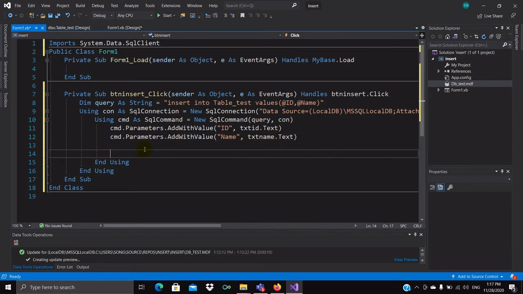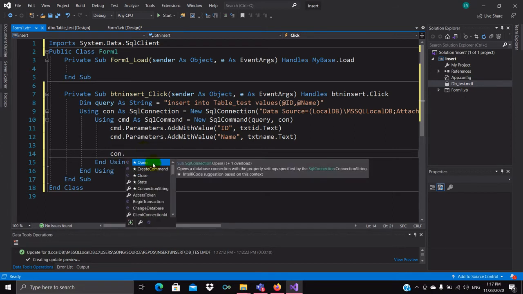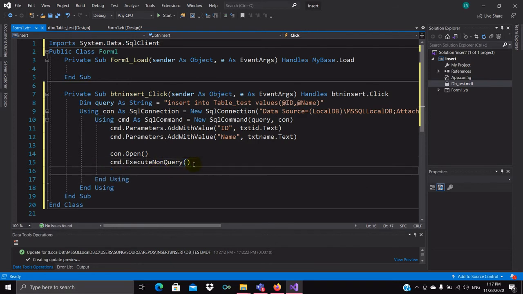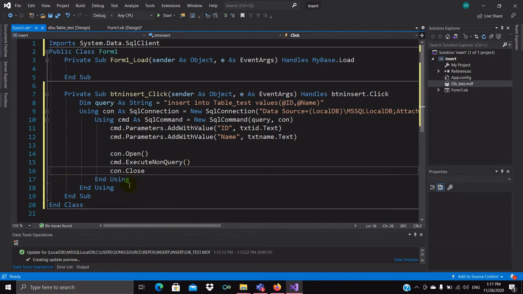Okay. Then just write here con dot open. Then cmd dot ExecuteNonQuery. Last one, con dot close. All right.